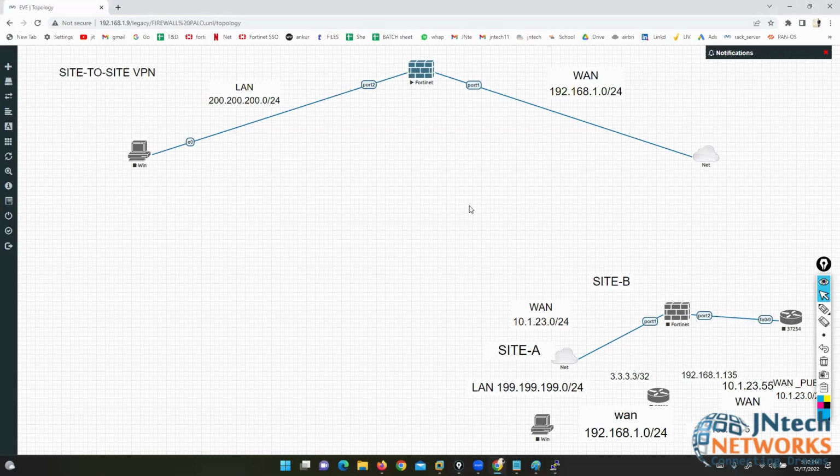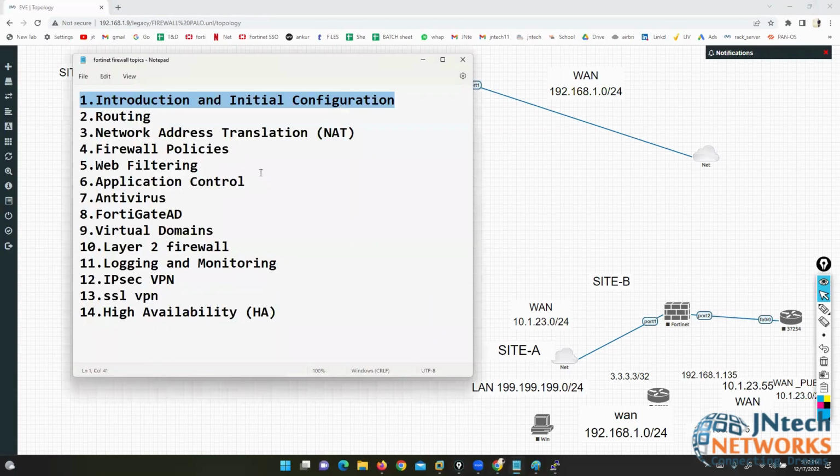Clear now? This is our first topic, guys. It's called introduction and initial configuration. Now we can focus on the next topic. It's called routing. So let's take a break for 10 minutes, then we can continue with routing.